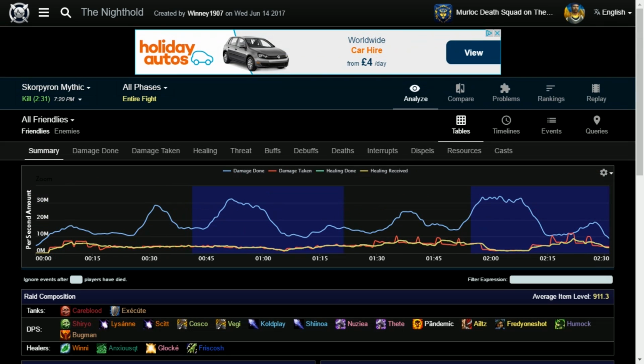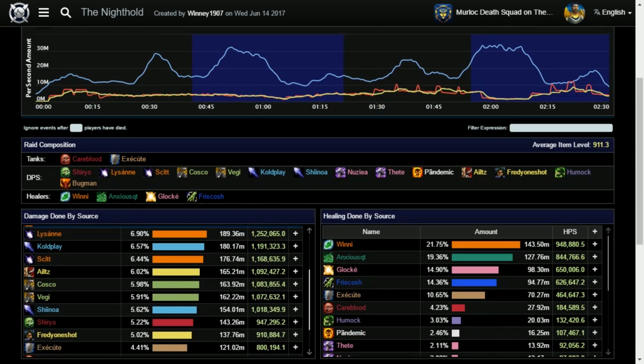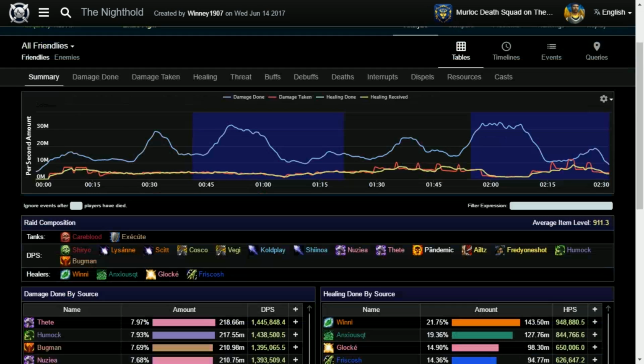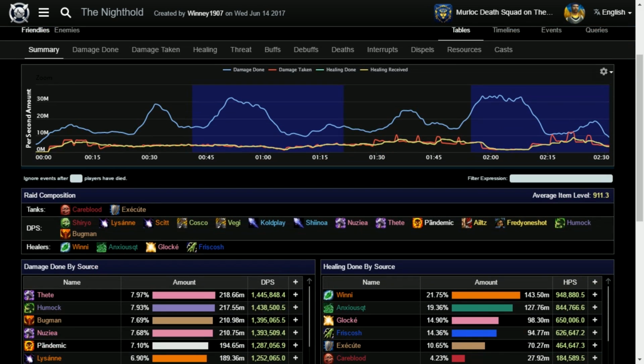So then go into the analyze again in terms of what we've got. So we've got the summary tab, which is just literally that. You can have a look at the overall raid composition. This is useful if you are looking at other guilds. If you want to see how they kill it, you can see if their composition is anything like your own.